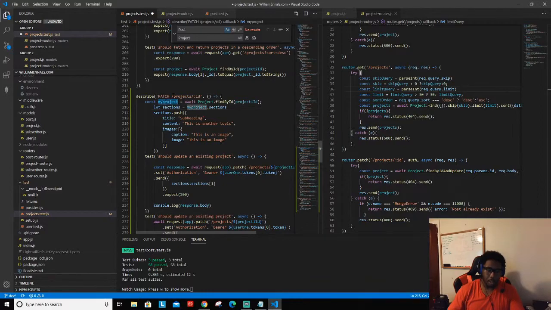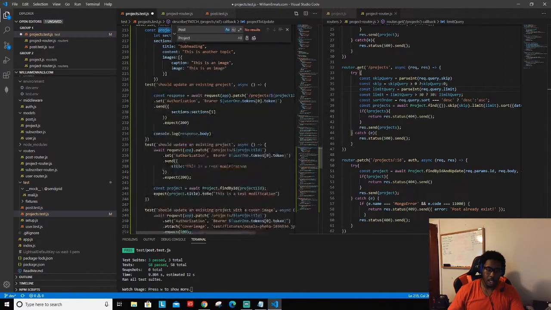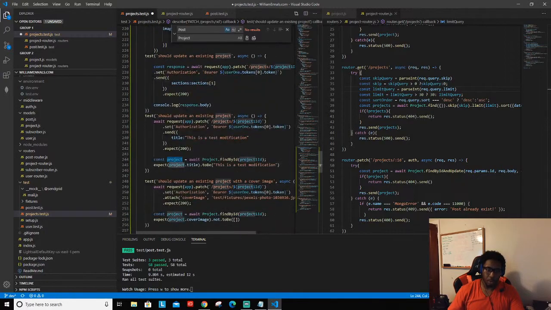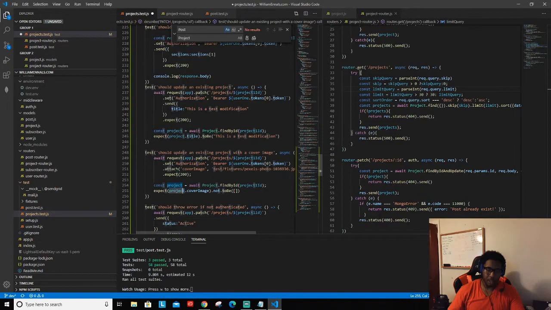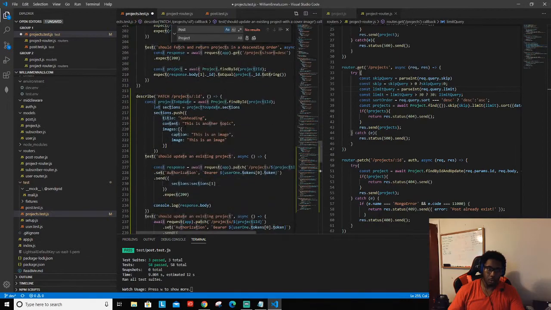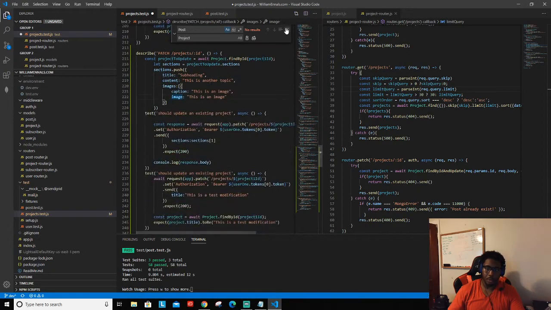And I can double click this and hit F2, and I'll say project to update. Again, the reason why I'm doing this is just so it doesn't get mixed up with these when I do project here. So make sure everything's consistent, because this is actually a global scope now. So this will be available to all of the other routes. I mean, all of the other tests.